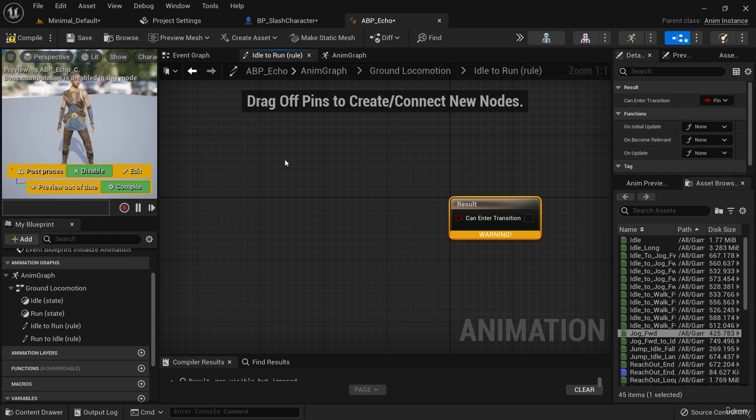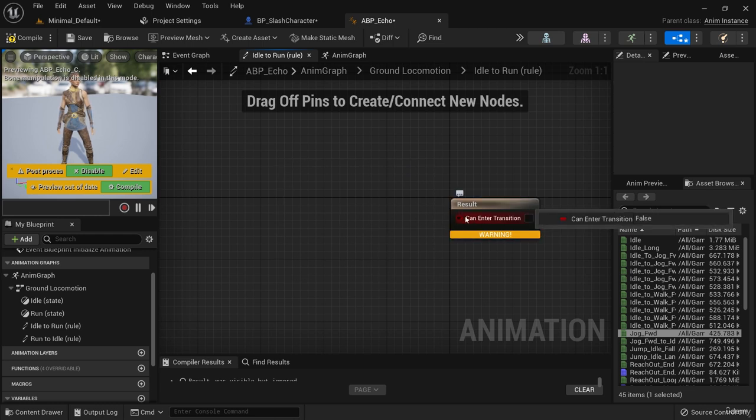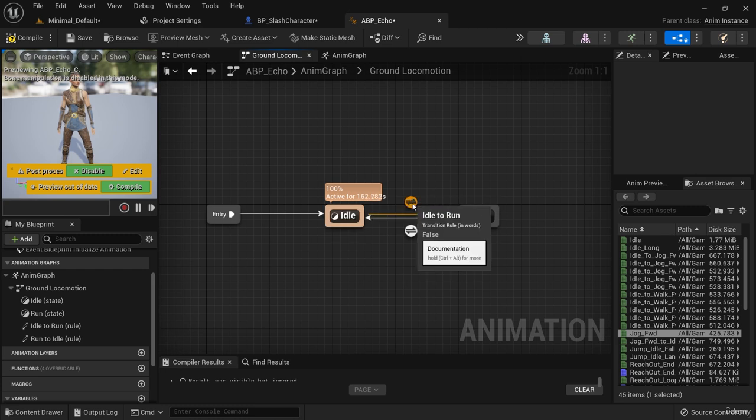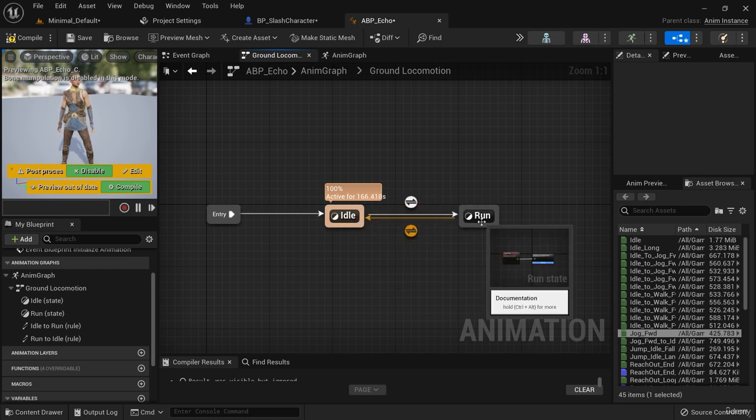So we can make some logic here that will return a Boolean value, and if this Boolean passed into result ever becomes true, and we happen to be in the idle state, then the transition rule is going to turn on, and we're going to transition from idle to run.